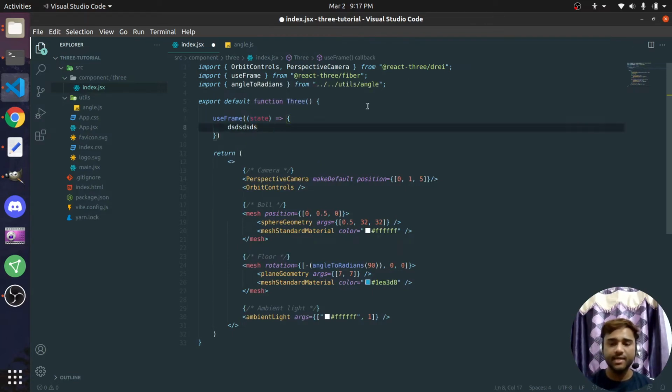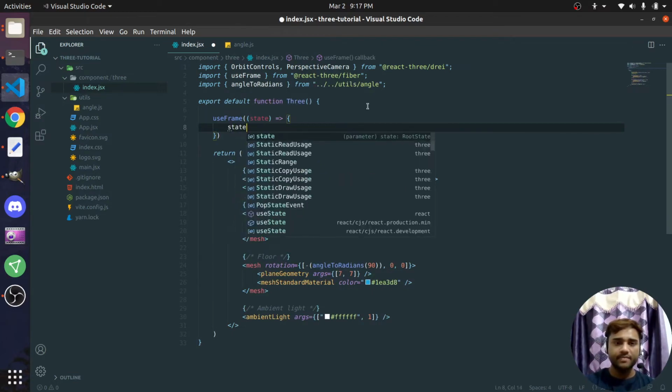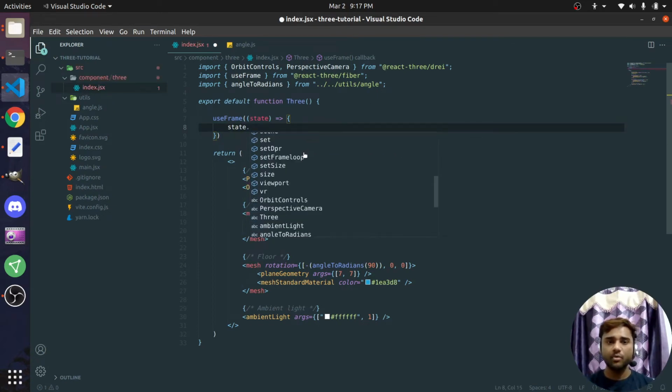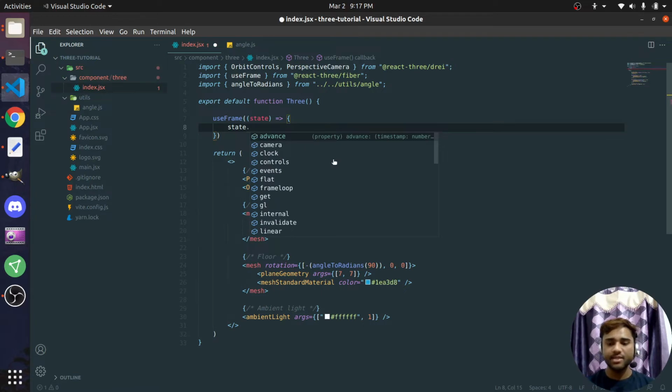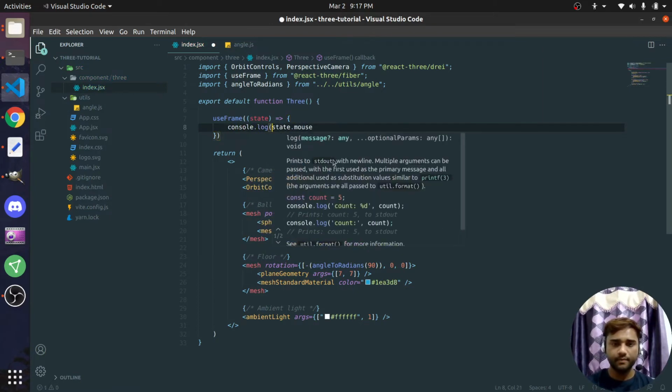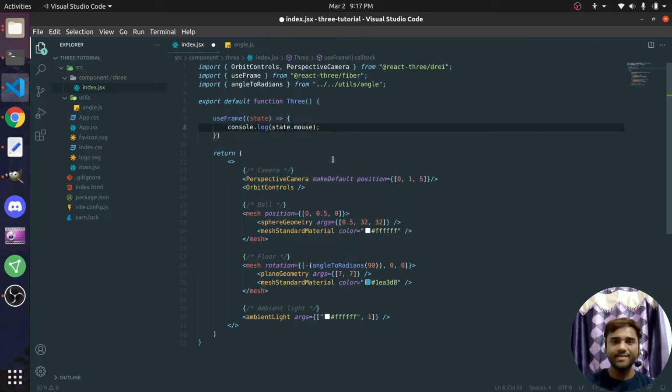Let's see what the state has. If we type state, type a dot, and you're going to see all these different things in the state. Let's explore what it has. It has a camera. Interesting. And this camera is the default camera that is currently set. We have clock, we have controls, we have a whole different thing. Watch, it also has mouse inside it. Let's explore the mouse. Let's console out this piece of property, state.mouse, and see what it has.